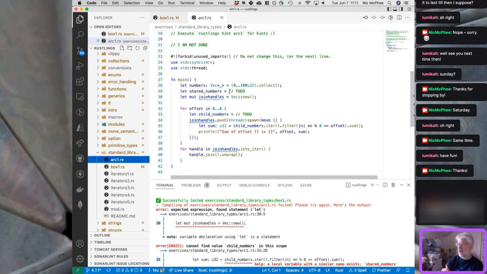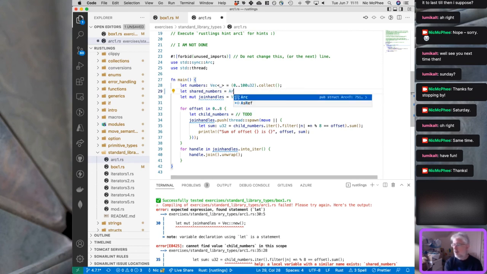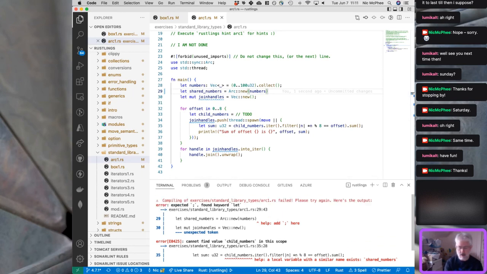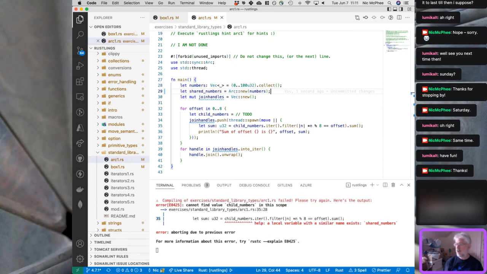Shared numbers. So this, I think, is where we do the Arc part, is my guess. Arc::new(numbers). Oh, I left a semicolon out. So shared numbers is an Arc, so it is a shareable pointer to the numbers that will keep track of how many people have copies of that pointer. And when that drops to 0, then it will free the memory up, and it's thread safe, which is the A part. There's an Rc that is not thread safe that you could use as well.